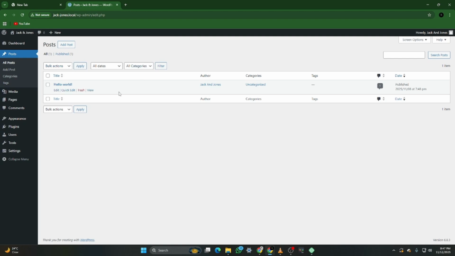Here, WordPress stores deleted posts temporarily. Think of it as a safety net. Your deleted posts aren't gone forever yet. From this section, you have two main options: restore or delete permanently.